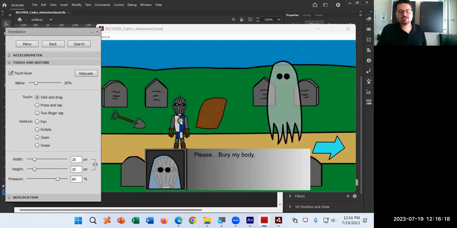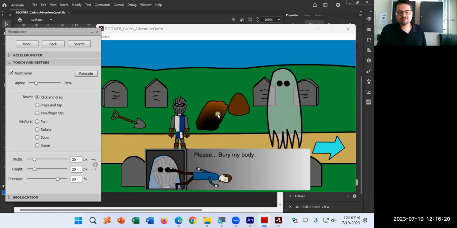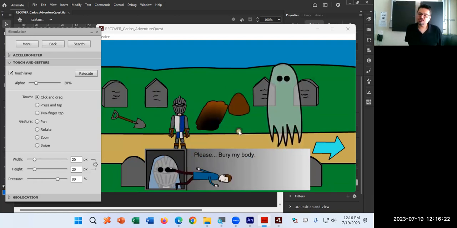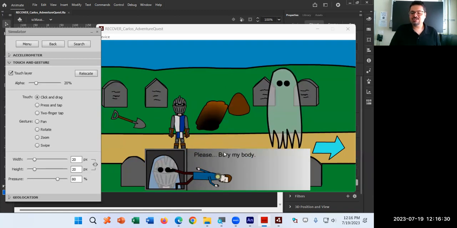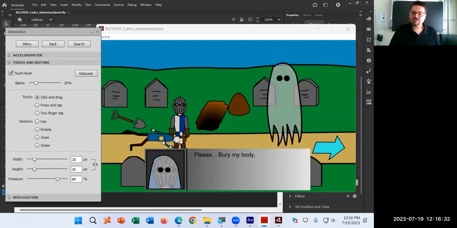Probably you want to use the shovel on the grave. Right, so I've dug the grave. I've tapped one object onto another. There's hit detection going on. Now I guess there's a body here. And so the same sort of thing.